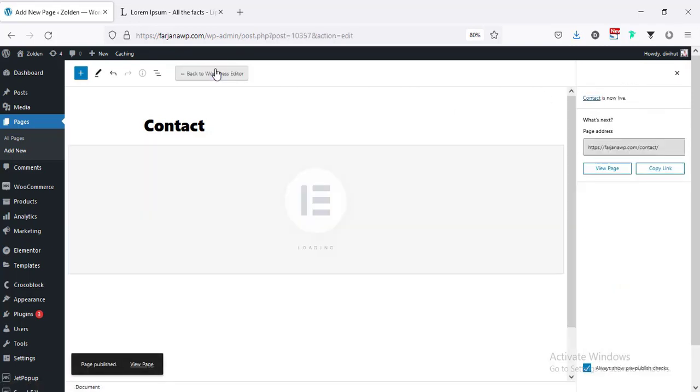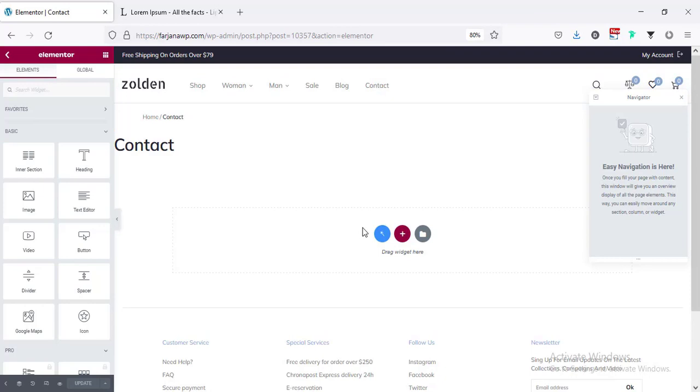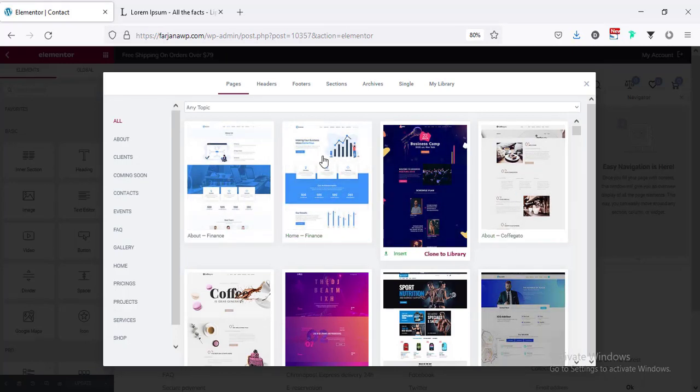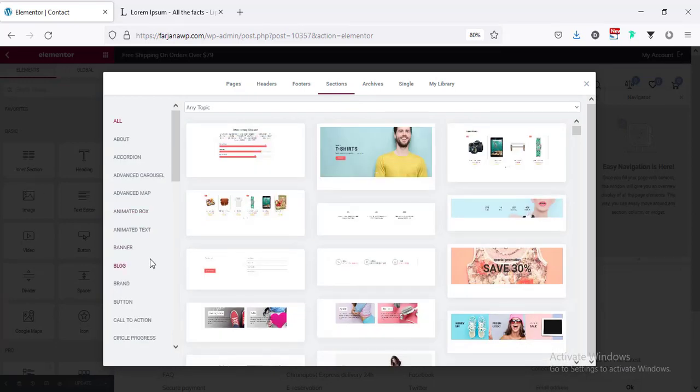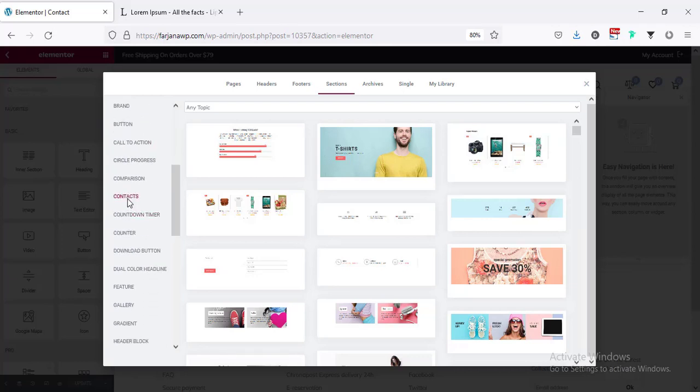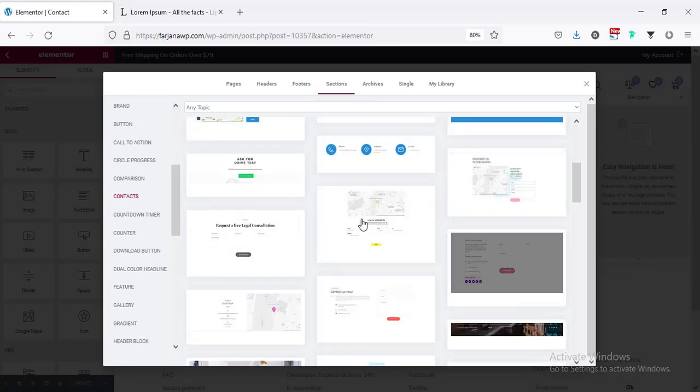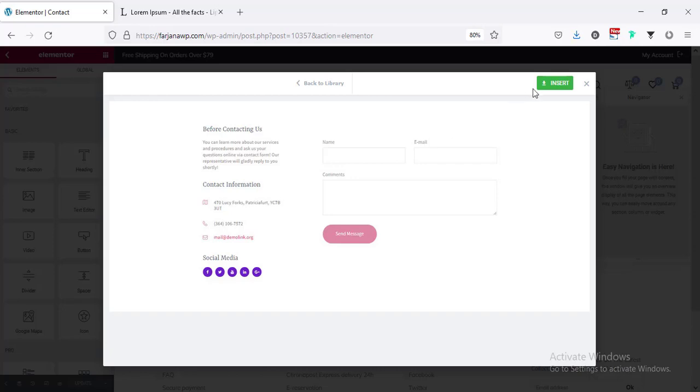Going to edit with Elementor, and from here, instead of creating from scratch, I'm going to import a template. So going to here, this is coming from Crocoblocks, and here we can import a complete page or we can import a section. Going to sections, and from the left side we can also filter our sections. Like here, if I scroll down, here is the contact. So here we will find different kinds of sections for the contact page. If I check this one, we can import this layout.